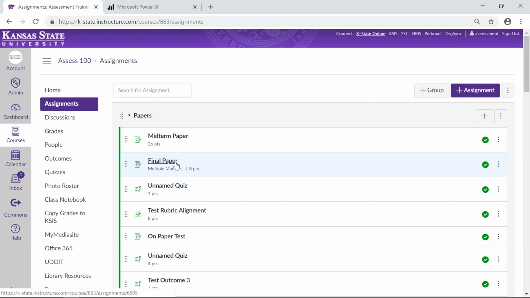They can also be used on quizzes. So if you have an essay question on a quiz and want to assess that using criteria on a rubric, you can align and use a rubric on a quiz.